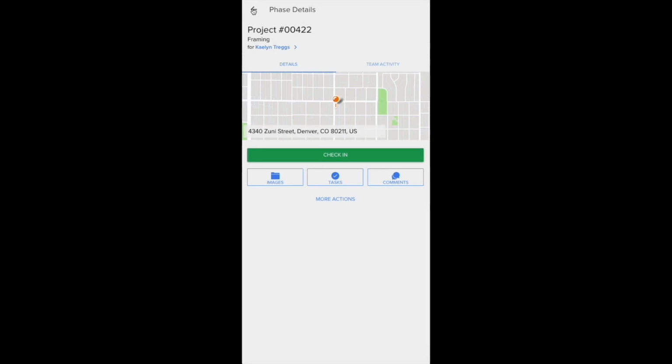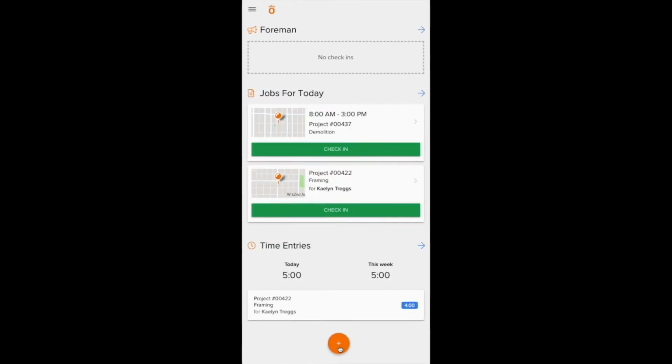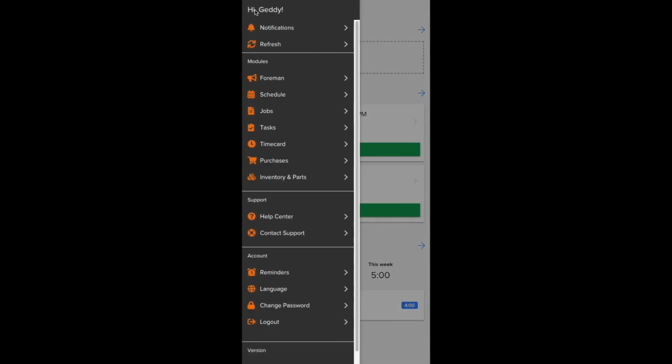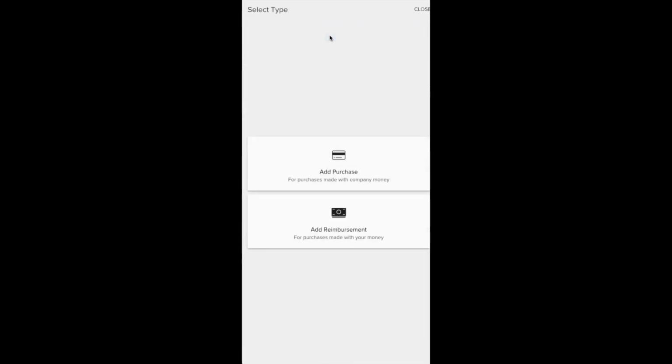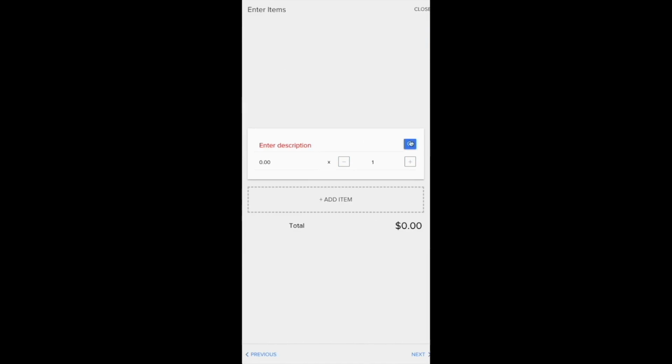If we go back to the home screen of the app, the menu button in the top left corner will give you the ability to access other features inside the application. It also gives us the ability to view things that have been created in the past, such as other tasks, purchases, and time that's been submitted so far. If we go to the Purchases section, we'll be able to see purchases that we've created recently. We'll also be able to add new purchases that we made in the field.